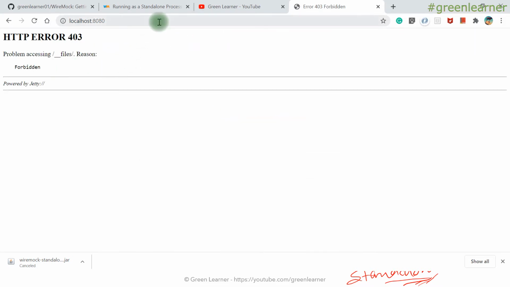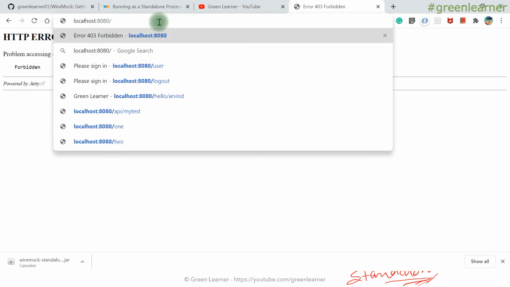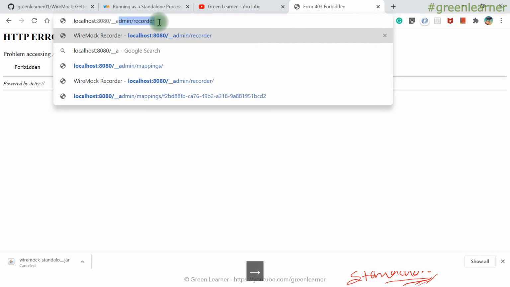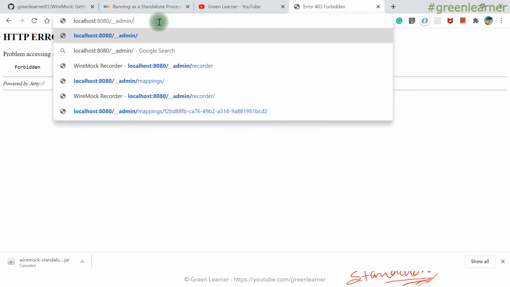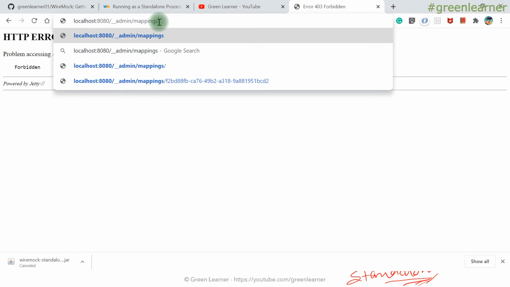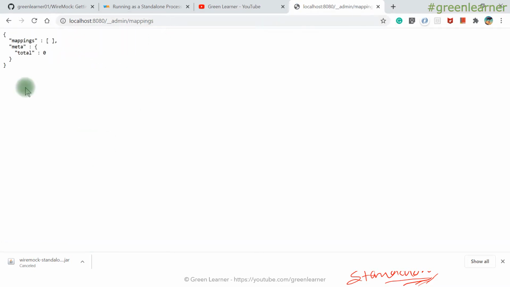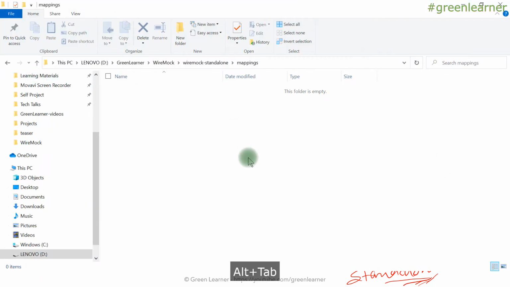So yeah, not this one, but here I have this admin, not the recorder now, mappings, right? So if I come here, mappings, it is showing me that this mappings entry is going to give me all the mappings, all the stubbing that we have put here under this folder, right?